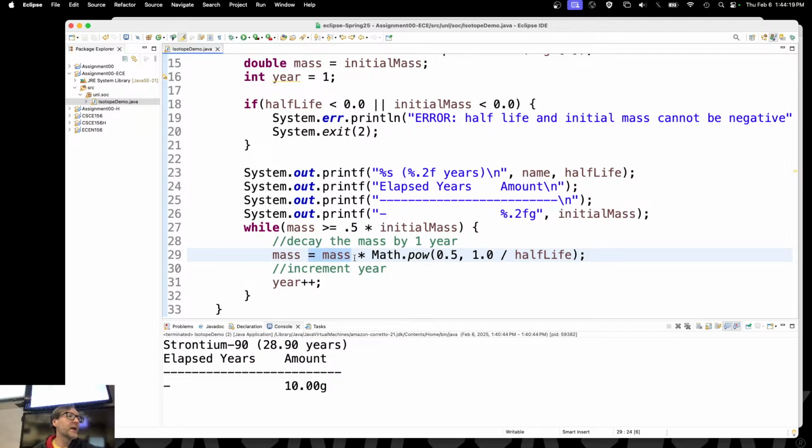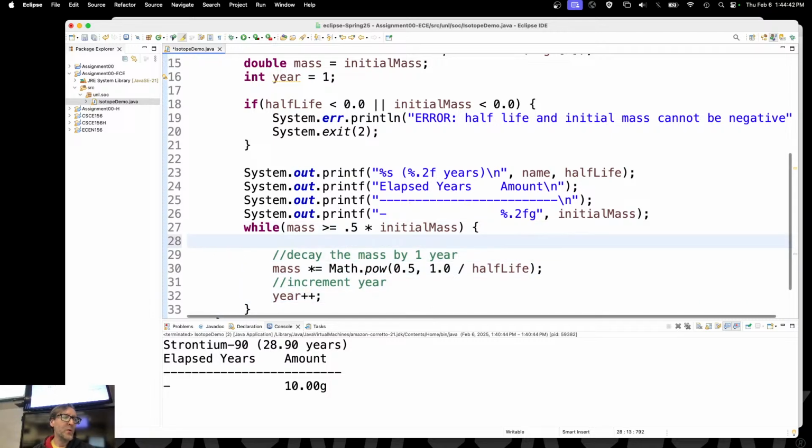Is there a better way to update this? Plus equals, or multiply equals? Yeah, multiply equals. There we go. So we could multiply equals. Oh, sorry, multiply equals. Okay. And then of course I need to output the mass, right? Where would I do that? Would I do it here?